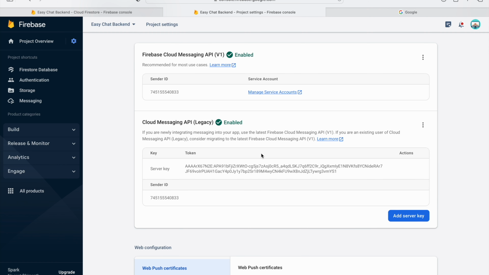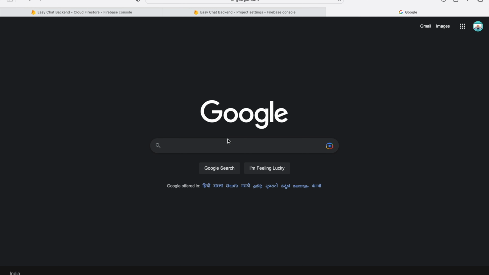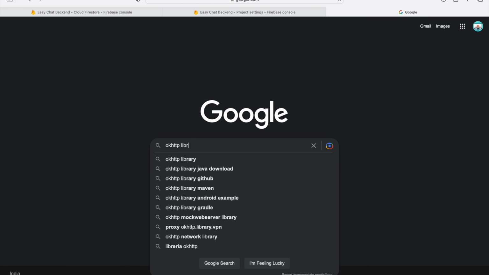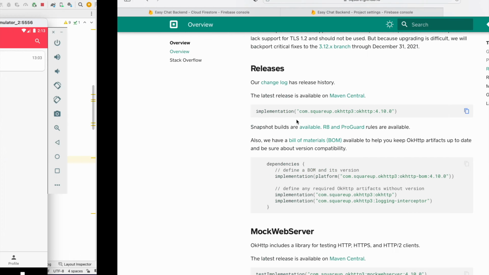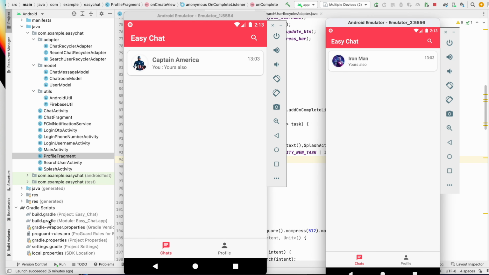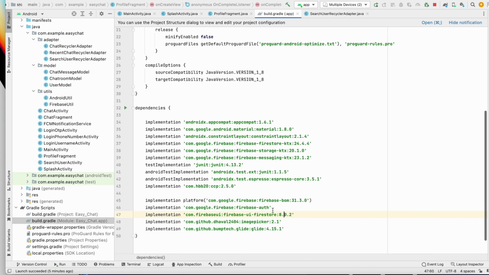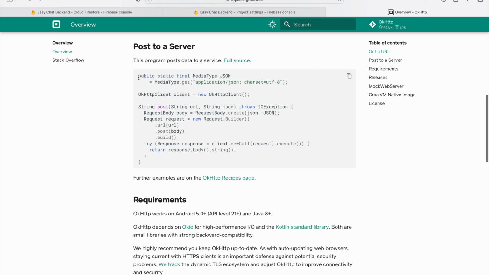To call the API from the device, we can use the Volley library or the OkHttp library. We are using the OkHttp library, so let's add that. Go to this GitHub page, where you can read the documentation. I'll copy this dependency, go back to the project in build.gradle, paste it, and click on sync now. Now we have to implement it, and we can read the documentation to do that.